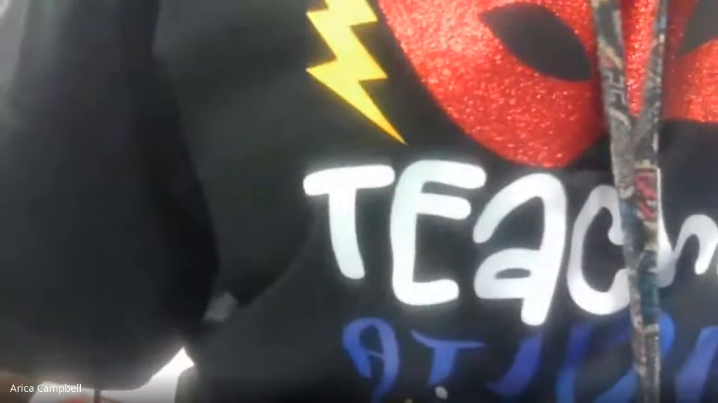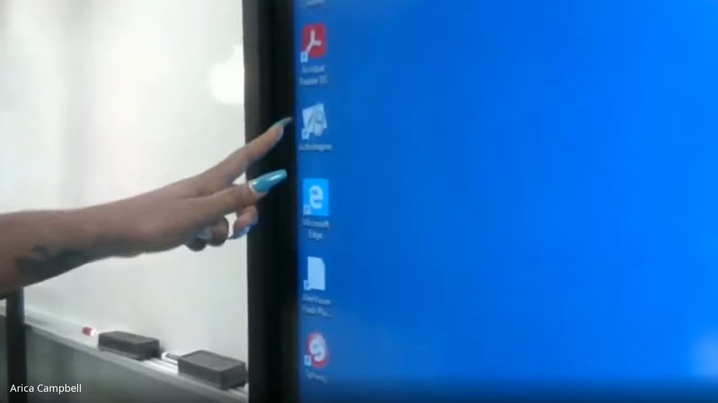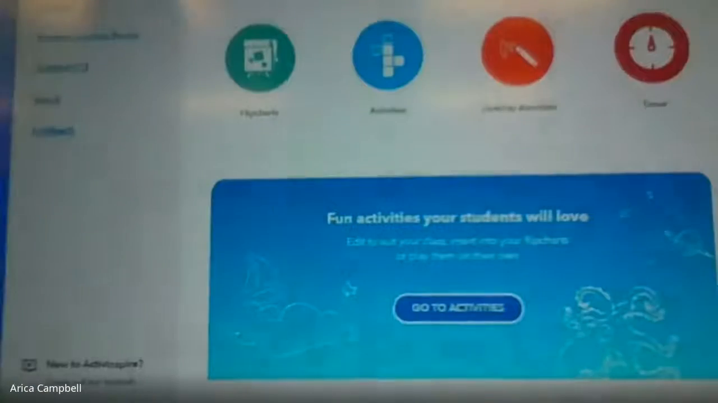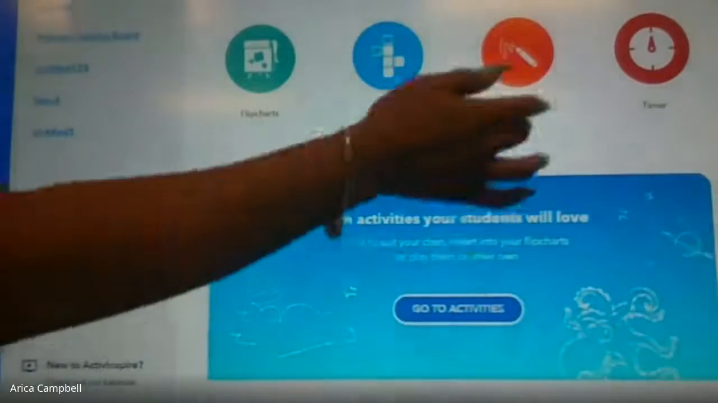All right. So on your Promethean board, and if you do not have this, I do know how to download the software for you, if that's an issue for you. On your Promethean board, you have this little thing that says Active Inspire. And you just click it. Then it'll come up and look like that. And you have some different activities. I'm going to show you that in a minute, but there's some different things that you can do already.